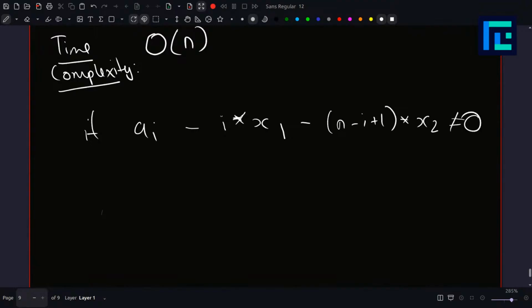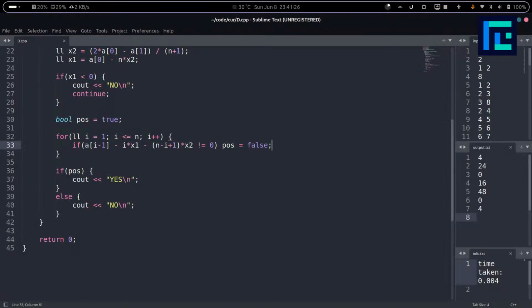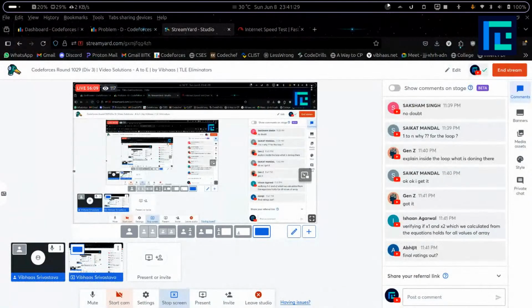And we check if it satisfies or not, right? So if it makes it equal to 0, then it is a root. Otherwise, it's not a root. So that's why we're doing this loop and we're checking. Make sense? Yeah.